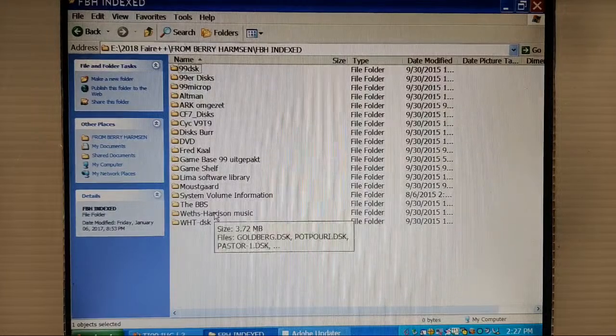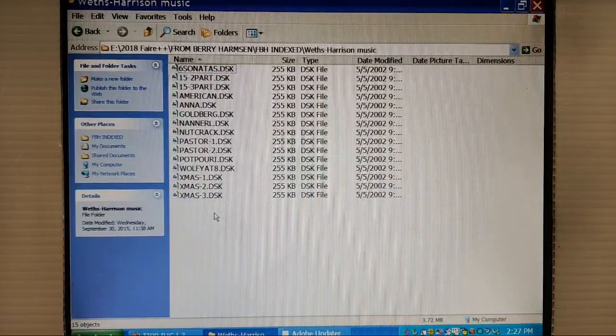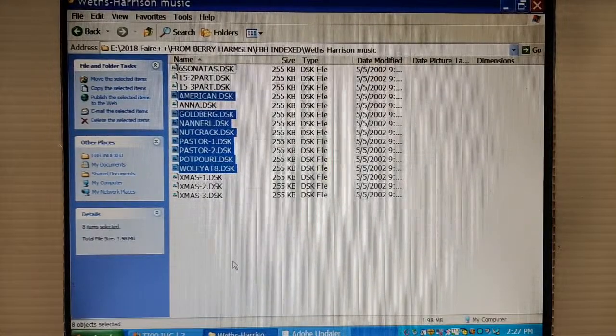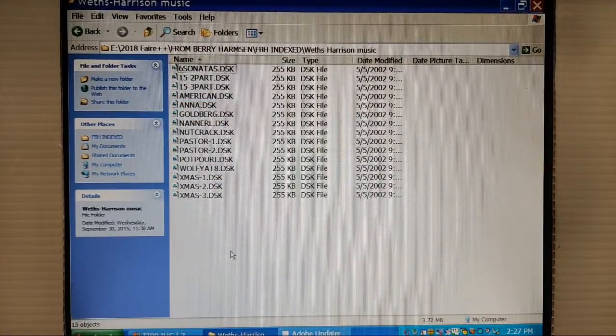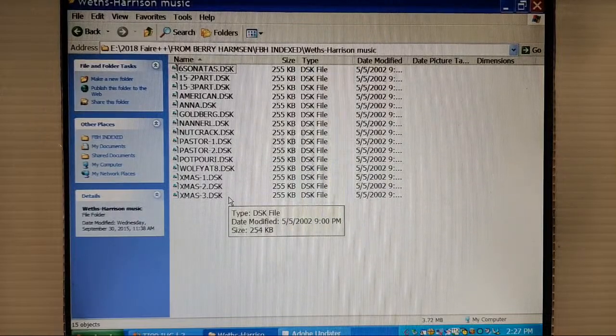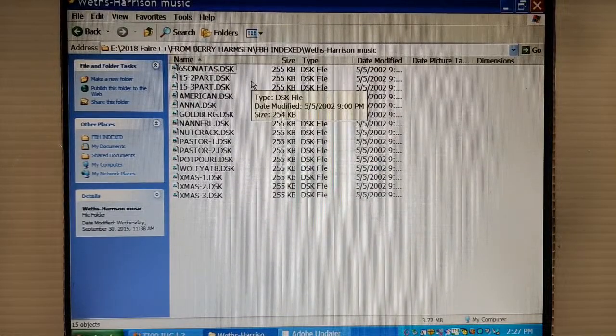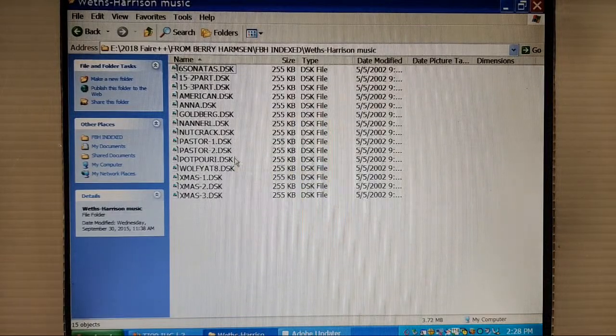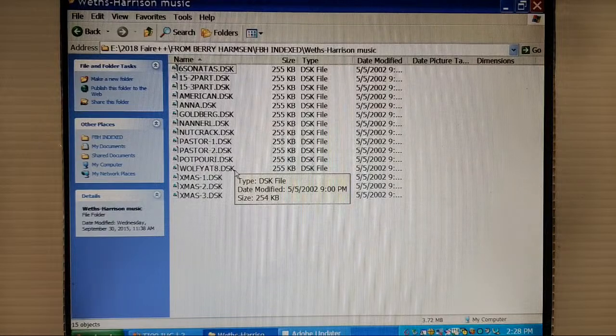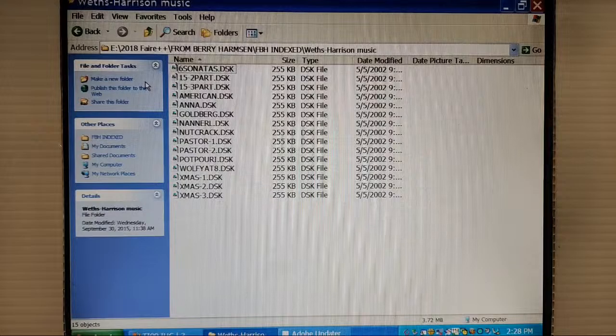Lise Harrison. Hey, you MIDI Master fans will probably like this. This is all the stuff that was for MIDI with MIDI Master and or MIDI Album. You've got the sonatas, 15 parts, American, Anna, Goldberg, Nutcracker, Pastor, Potpourri, Wolfie at 8, that was a fun one. Wolfgang Amadeus Mozart, they made a movie out of him. He was 8 when he came up with these? Wow. And a couple Christmas discs there in MIDI.